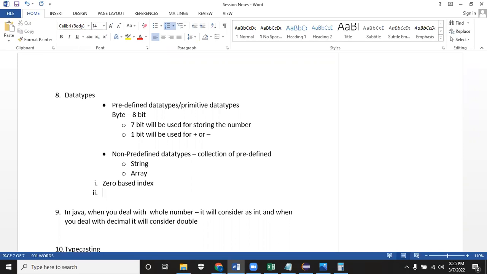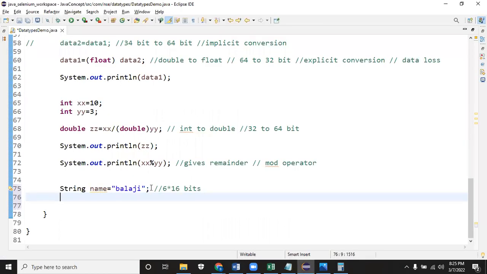Just listen carefully. Zero-based index, and we'll see about this zero-based index. Right now, what is going to happen is this character will be loaded in memory. Now, 6 characters will be loaded in memory, and how it is getting loaded we will be seeing. Character by character, it will be loading in memory.